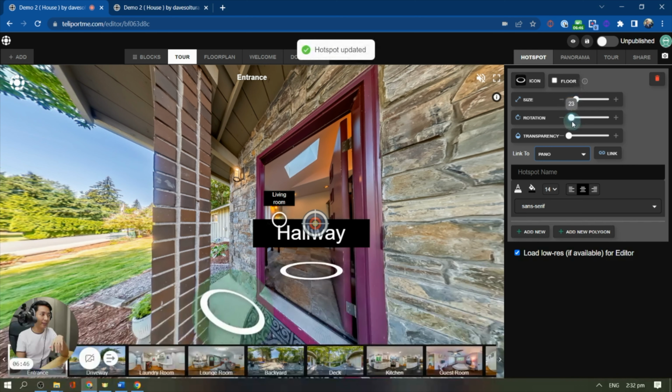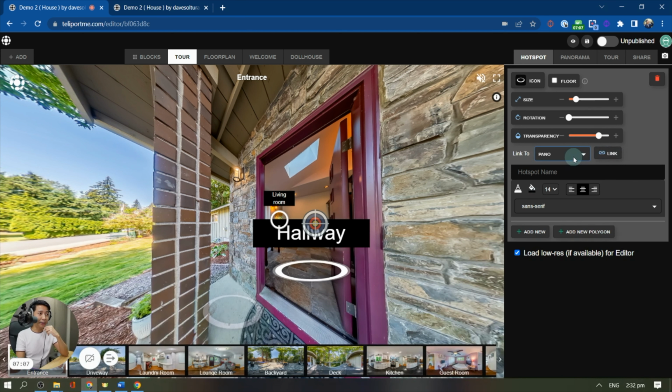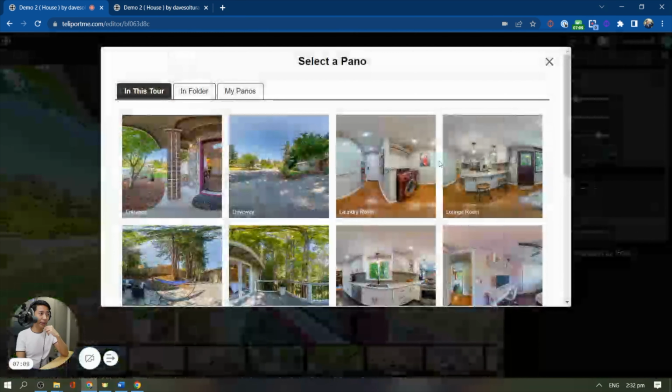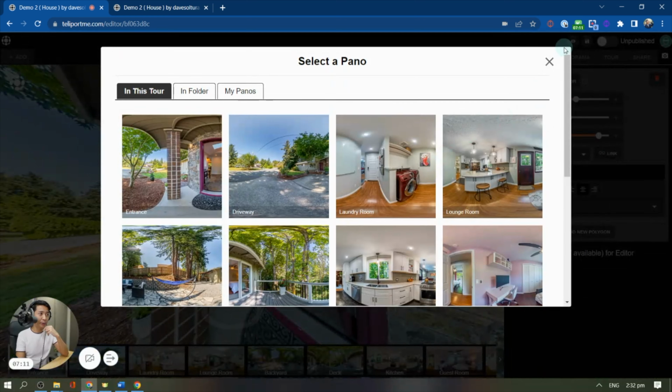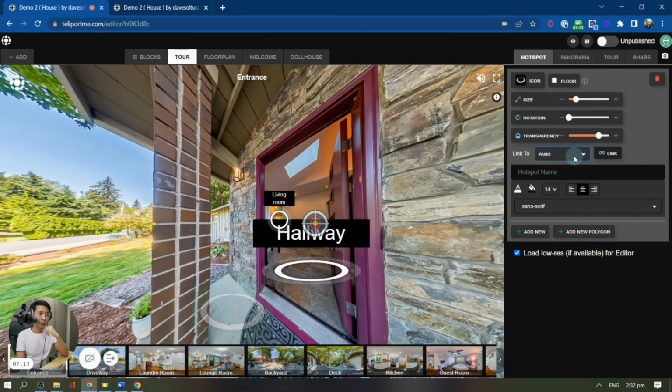We can rotate it. Wow. And we can increase and decrease the transparency. So I think this would be pretty cool for some kind of Easter egg, or who knows. As you can see here, the default setting is linked to Pano, and you would select one of the Panos that you already have or upload a new one.